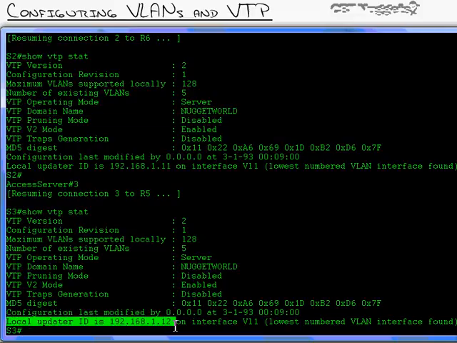Now you can even see down below the last local updater, who was the last one to update this. As of right now, it just says the local updater ID was this, 192.168.1.12, or this, which is 192.168.1.11. All that means is that it was itself. The configuration was last modified by itself in 1993. Obviously, I need to change the date to make that right, but that was the last modification that was made.